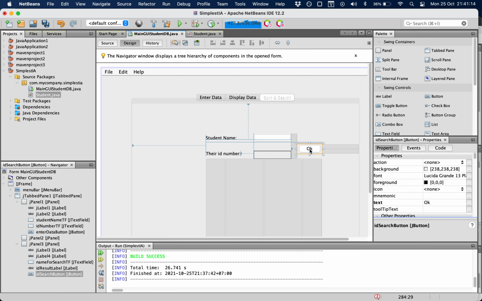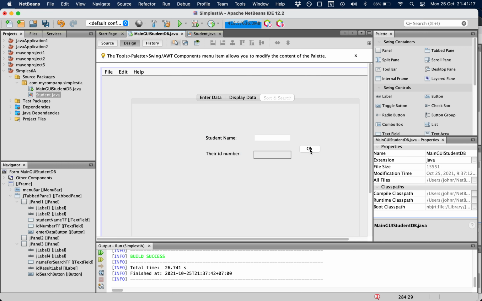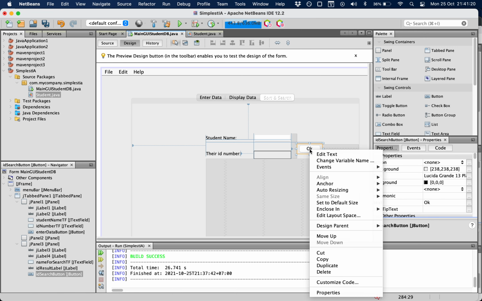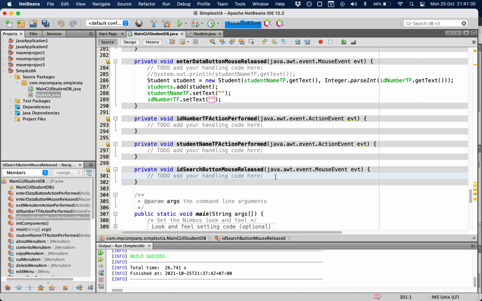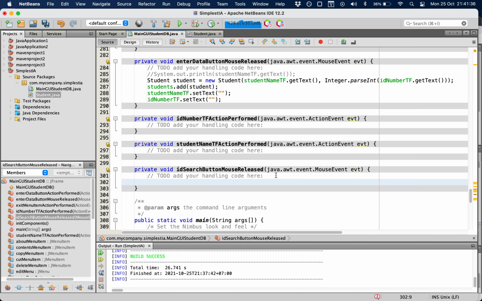So to the OK button we go. Control click. Events. Mouse. Released. It's a sequential search. We don't need to copy and paste that. We just do it. So what do we want to do? We want to say for i less than the length of the students list.